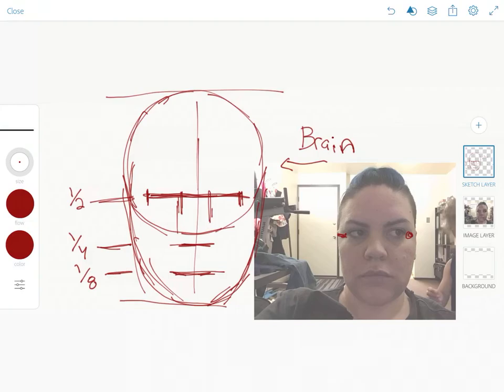Okay, so references are super helpful. They allow you to modify things. For example, my face has some extra fat on the sides. Not a bad thing. It just is what it is, which means my face is going to be wider than if I was thinner. So the reference is going to be really helpful for that.